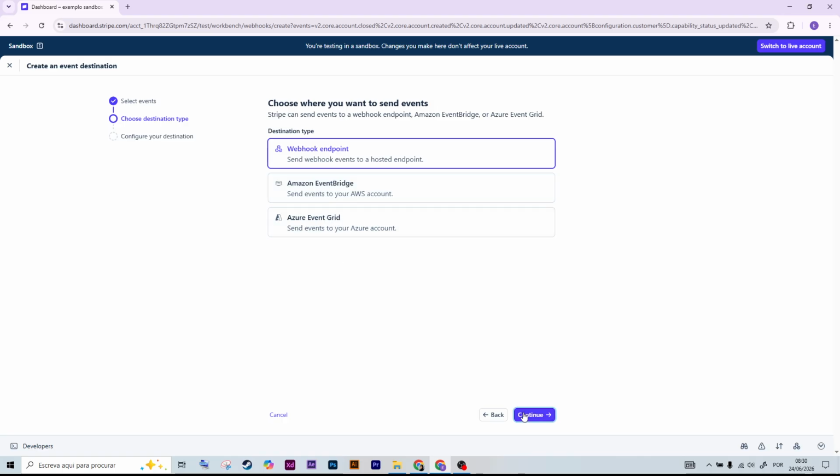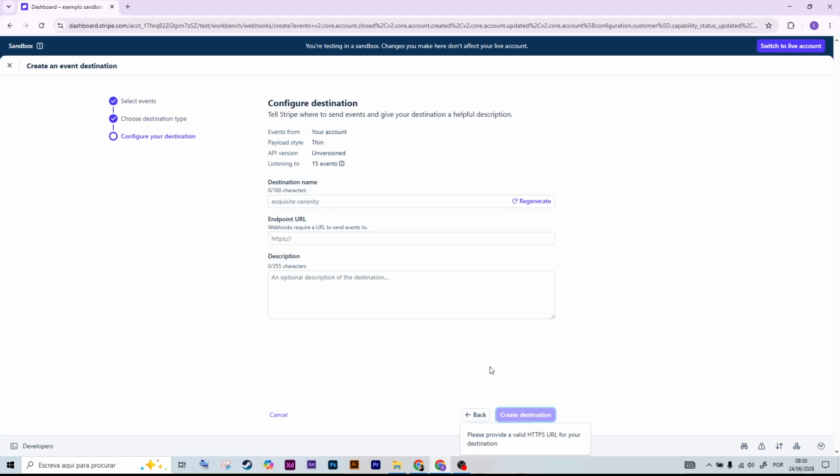Next, open the webhook details page and copy the signing secret if your application requires it. This helps verify that webhook requests are coming from Stripe.